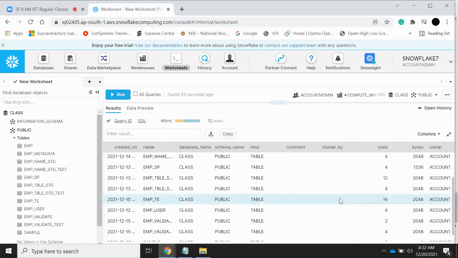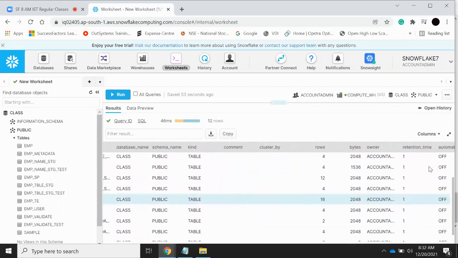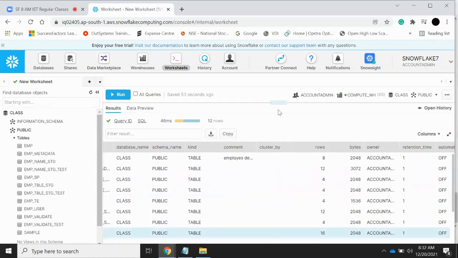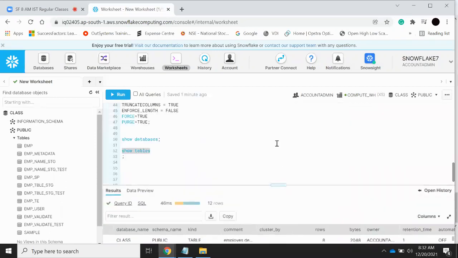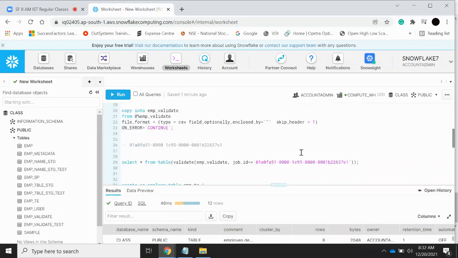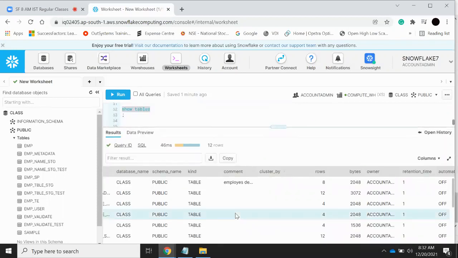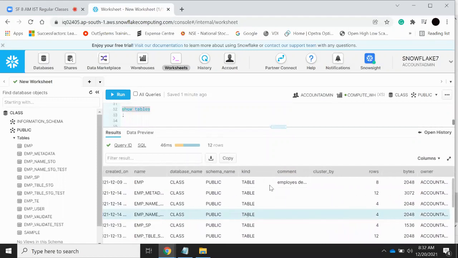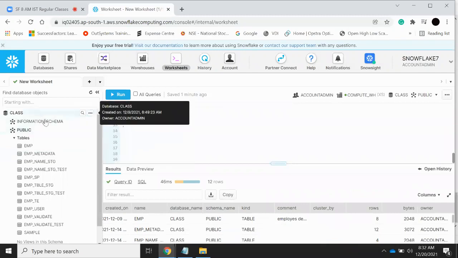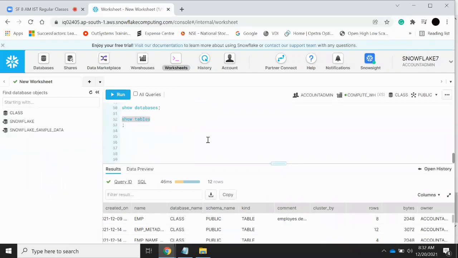Observe this retention period time. It is only 1 day, right? By default, if you don't create any retention period, it will be 1 day. It can be a database, a table, or a schema. All these are permanent. If you observe, this table kind is telling that it is just a table. Now, let's create a transient database, and then we will see how it works.